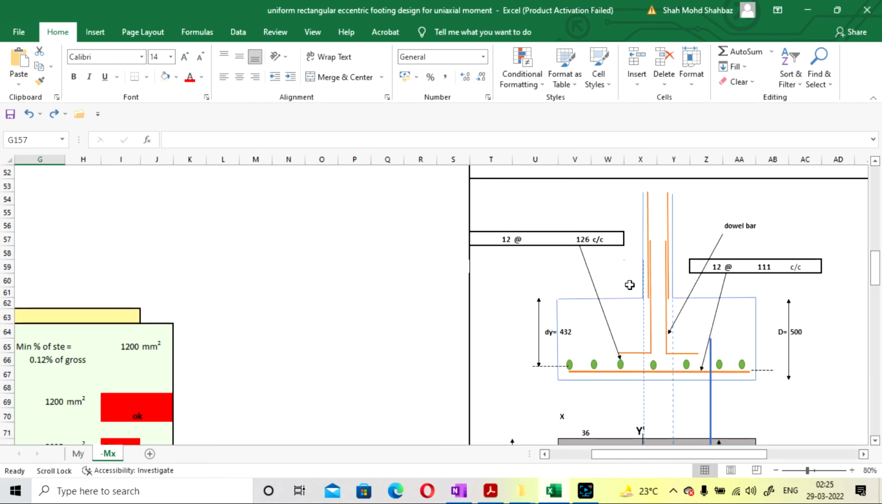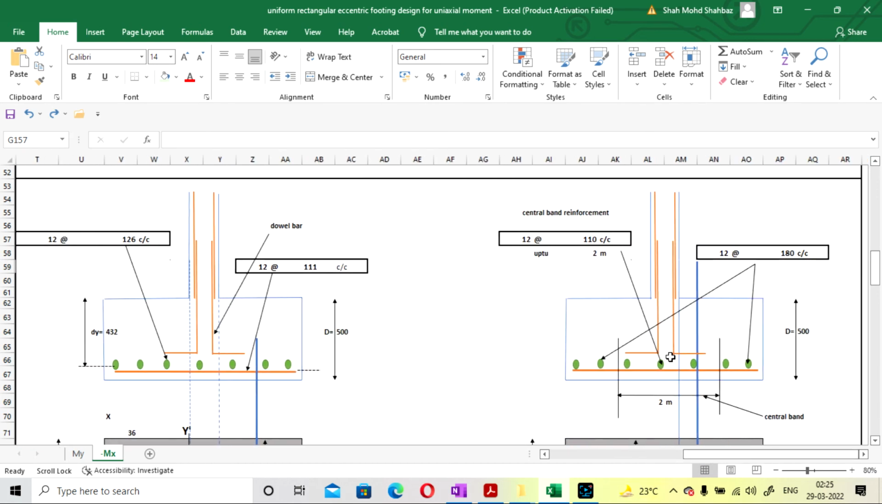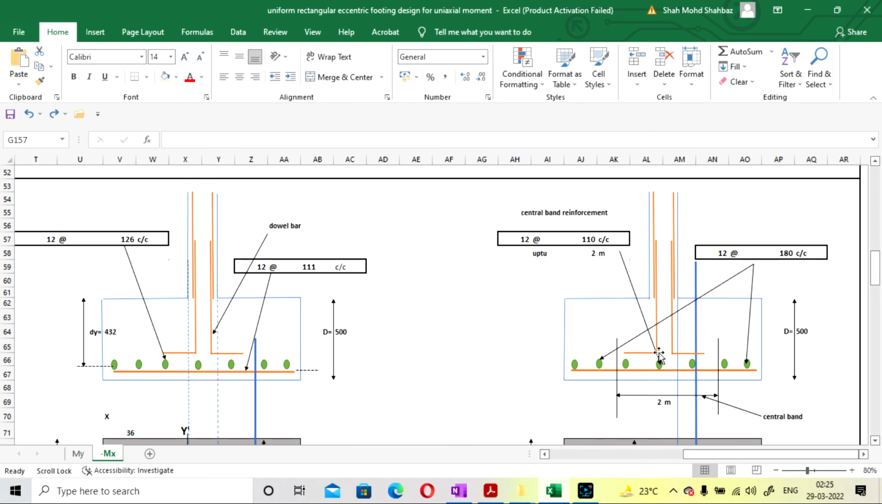So this will be your dowel bar, and this will be the orange layer, the first layer. You have to put 12 at the rate of 101 center to center. Similarly, the second layer bar will be 12 at the rate of 126 center to center. And if you are using the central bandwidth calculation, what you have to do is just change the bar of the second layer, that is the green layer.